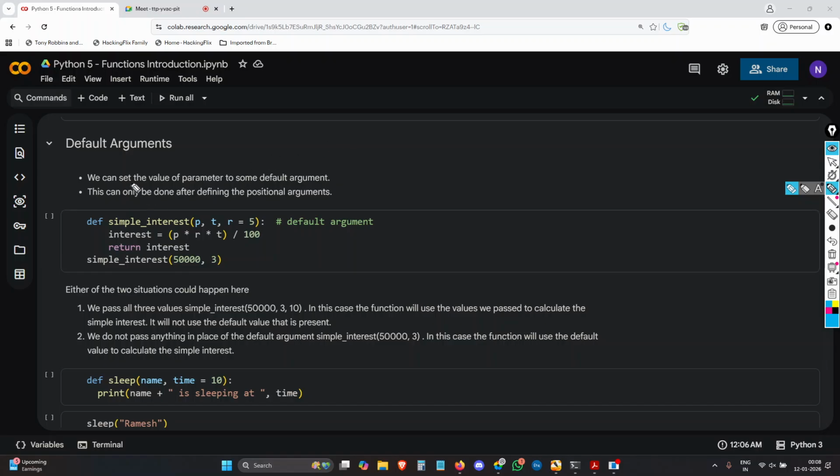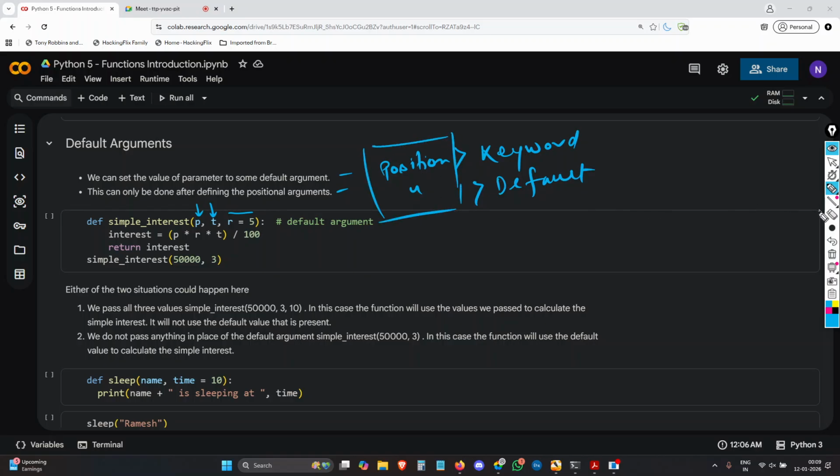If no, it's okay. If yes, it's also okay because it's written here properly. So what is written here? We can set the value of a parameter to some default argument, and this can only be done after defining the positional arguments. Once I define the positional arguments, I can define the default argument, just as after positional arguments I can define the keyword argument. Positional is foremost. It will always come at the front. First, you have to define all the positions. Only then can you come to keyword or default.